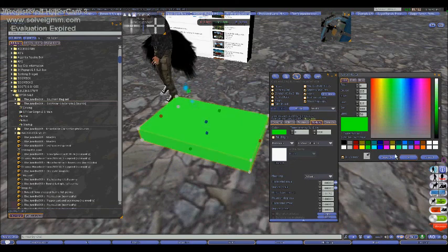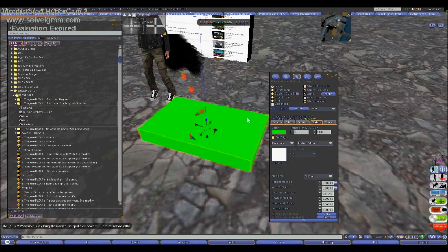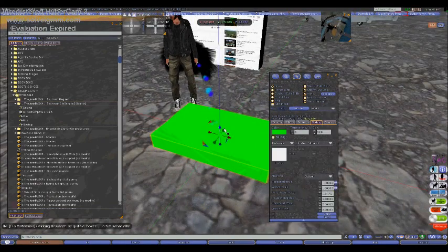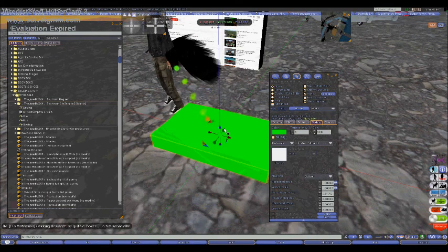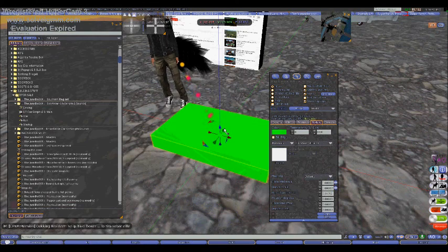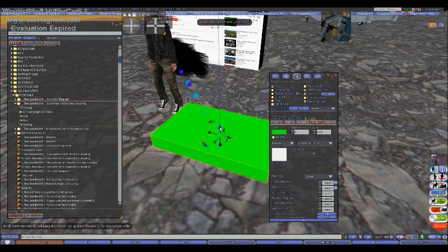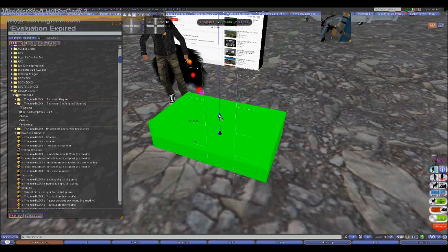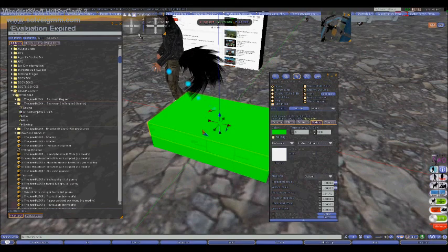We'll go with lime green because that is my girl's favorite color. Okay, so we got this nice little rectangle here, and now what we're gonna do is shift drag copy. We're gonna hold down our shift button, and with our left mouse button we're gonna highlight this blue arrow coming up, and while we hold down shift we're gonna click that left mouse button and drag straight up and make a copy. And we're going to drag it up to where it's just touching the other prim.